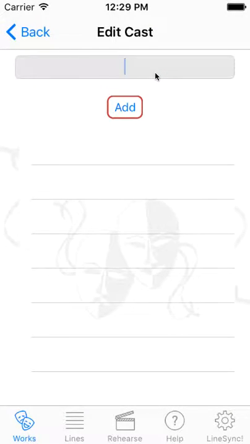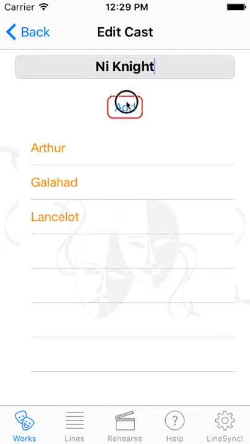Can add them all. Start with Arthur. And then maybe I'll add Lancelot. And then Galahad. And then the Knee Knight. Let's see if the spell checker likes this. Nope, it doesn't. The Knee Knight. All right. There we go.